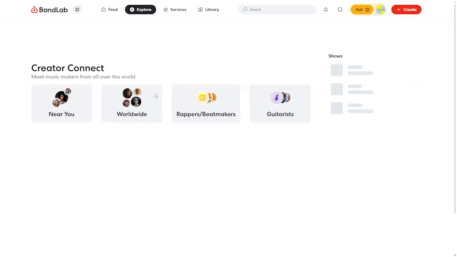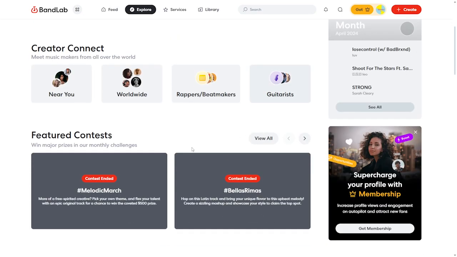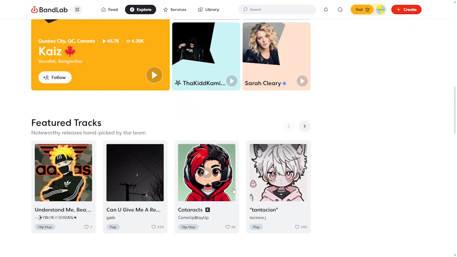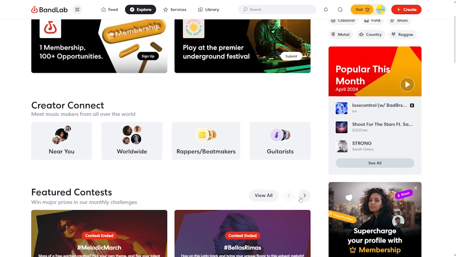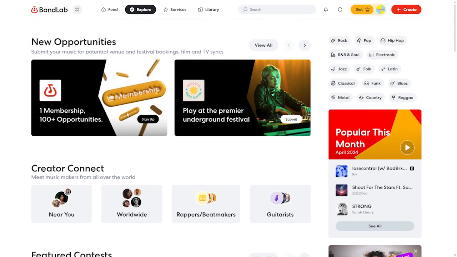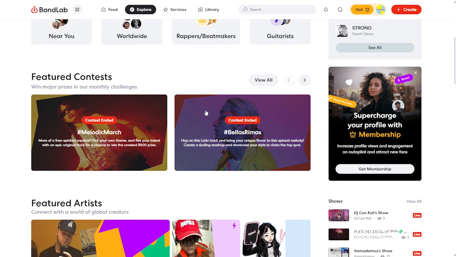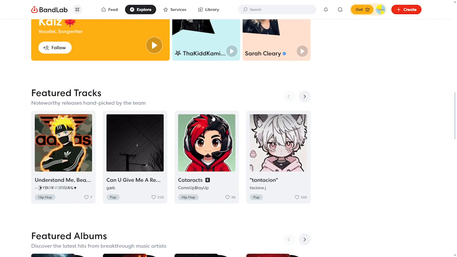Here we have the Explore tab, which lets you select a wide variety. Again, I apologize for the lag. My computer is not being very nice right now, but this allows you to find opportunities with producers. I haven't actually explored this feature too much myself, so I'm not really sure what it does, but I know that this allows more professional grade musicians to get lots of opportunities.